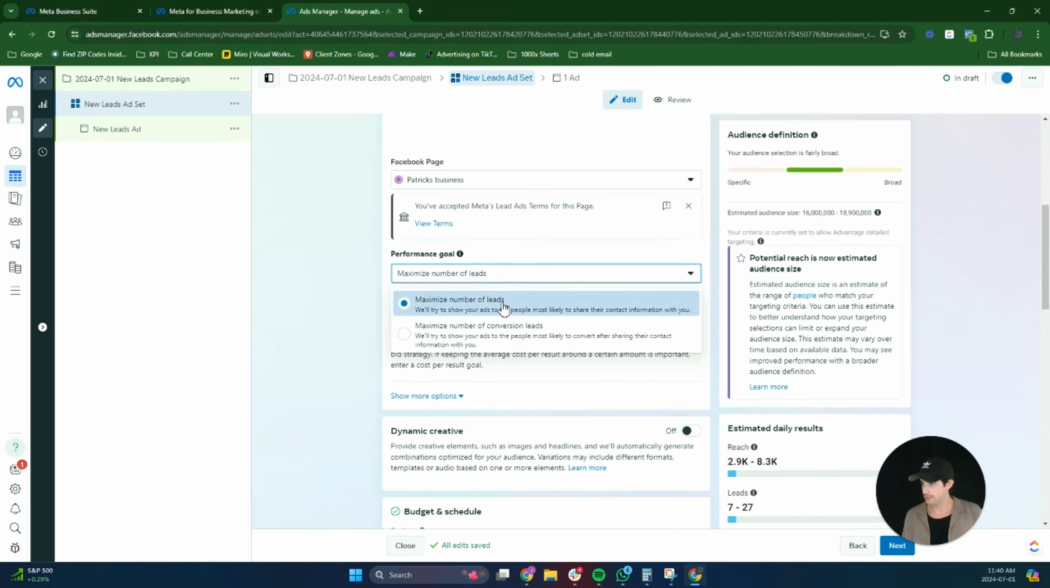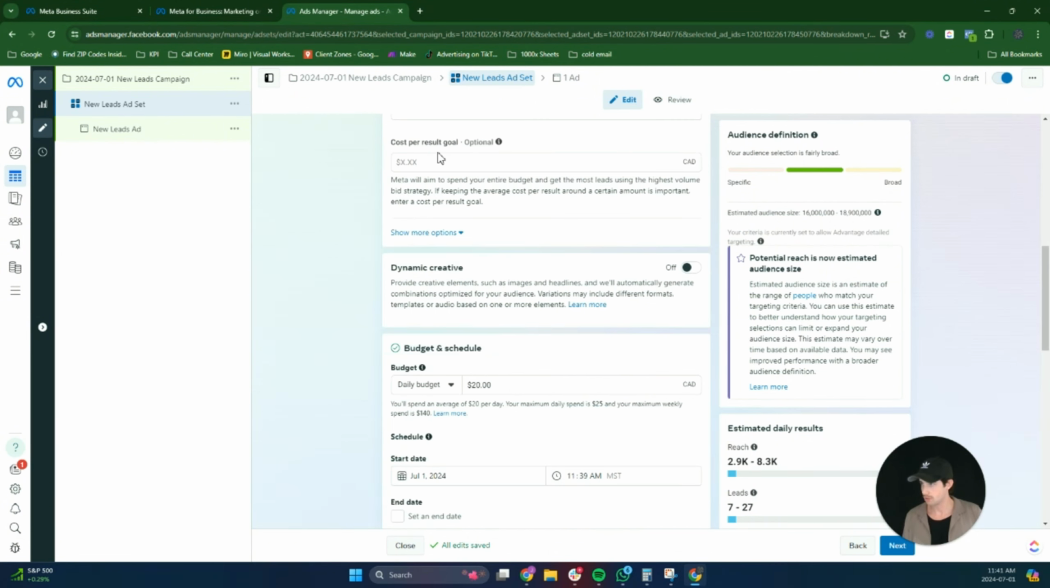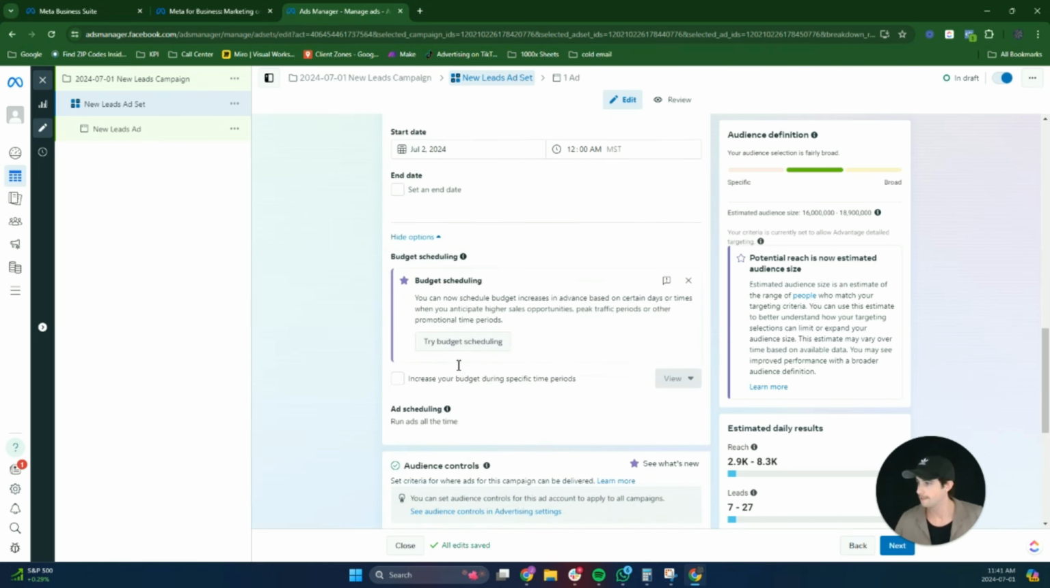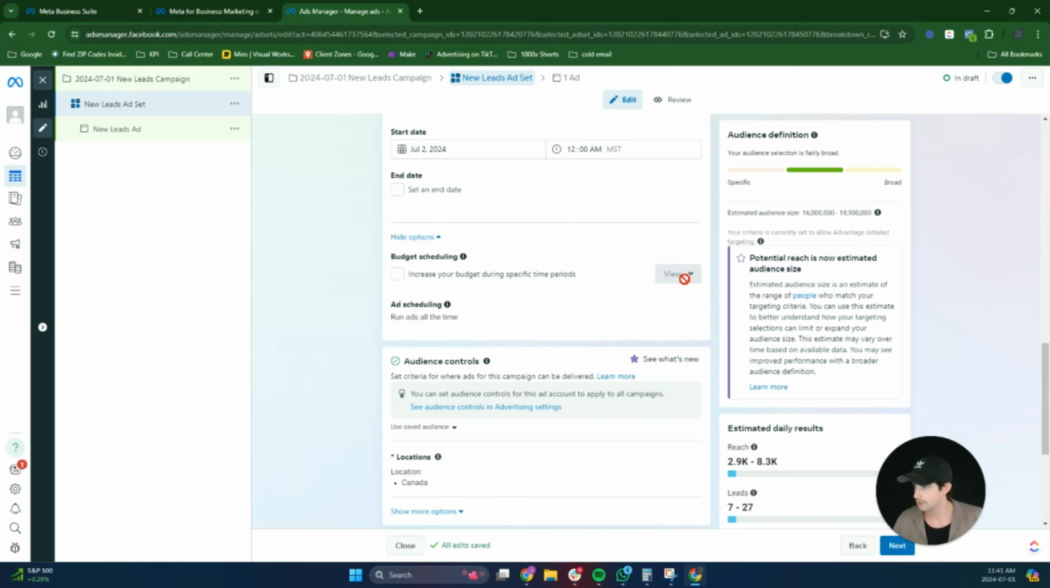Maximize my number of leads. That's what I want. Cost per result, we're just going to leave that empty. My daily budget. So for the one ad set, I like to play around with at least 15 for your ad set. And then our start date, we're going to want it tomorrow at midnight. That'll give the algorithm the best possible chance of being successful. Sometimes you can launch them early in the morning if it's early enough, but let's just do it clean, tomorrow midnight. Done. No end date. Budget scheduling? Nope, not going to do that.